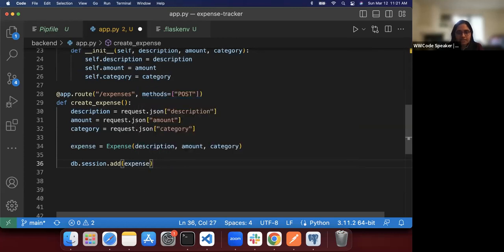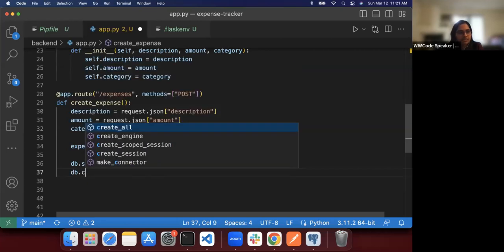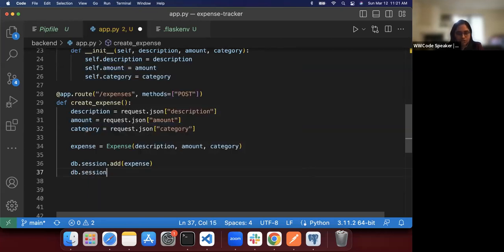And so now your database session will have this expense object. But the thing is, when the session closes out, it won't persist or be sent to your database. To do that, you have to commit whatever you did so far. So db.session.commit. This will make sure that it is sent to the database and committed, which means it'll create an expense record with whatever you sent here.